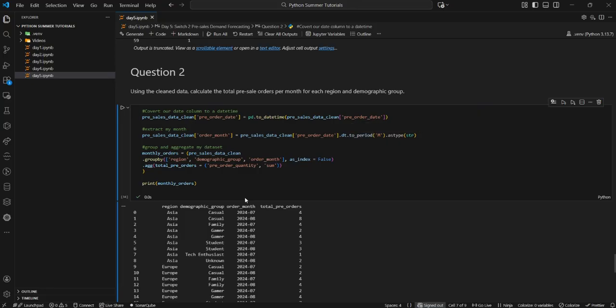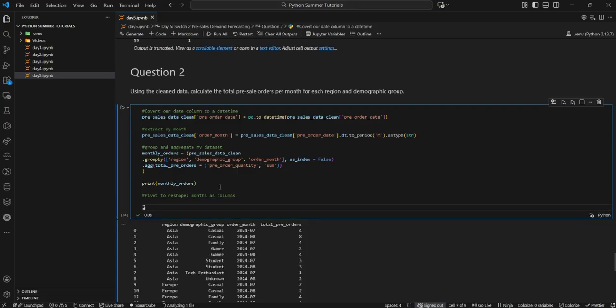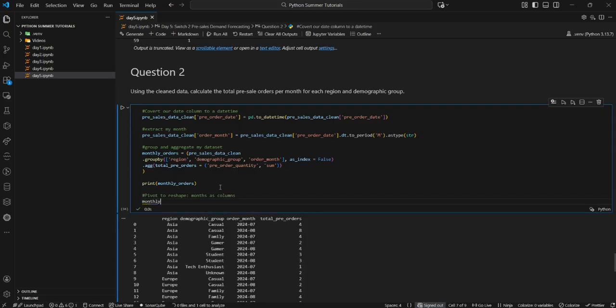Now, the last thing I'm going to do is to reshape this solution. So I'm going to pivot it, pivot to reshape. I want the month as column instead. Now let's see how to carry that out. Monthly orders pivoted, which is that word. I'm going to work with my monthly orders table.